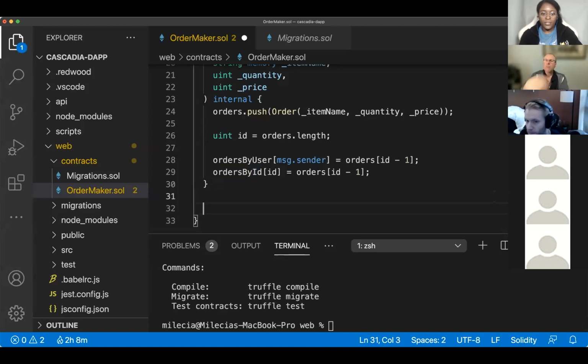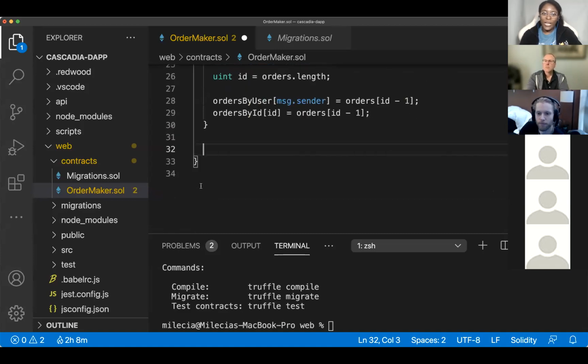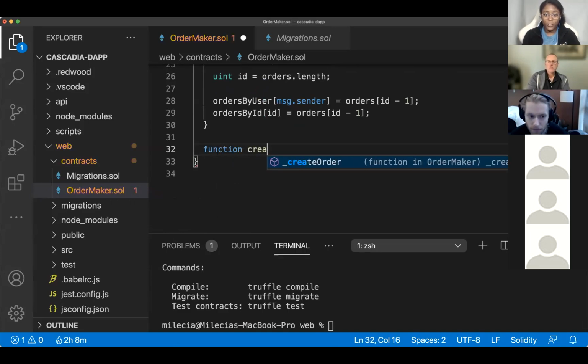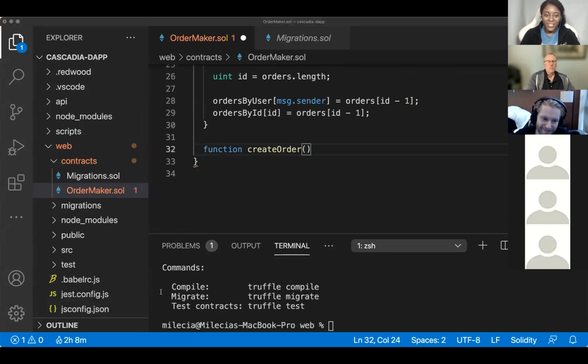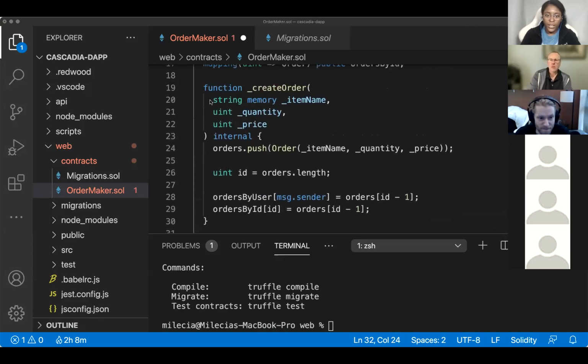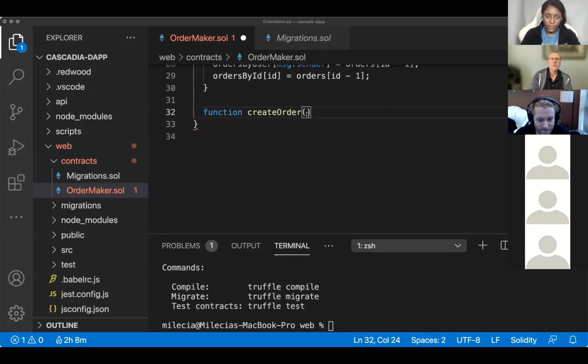But yeah, so let's talk about that one last function we need to make to get people to pay us for their orders. So we're going to call this function createOrder. So creative, right? This time it doesn't have an underscore, but it's going to take in pretty close to the same values as we did with _createOrder. We're just going to leave out the price.